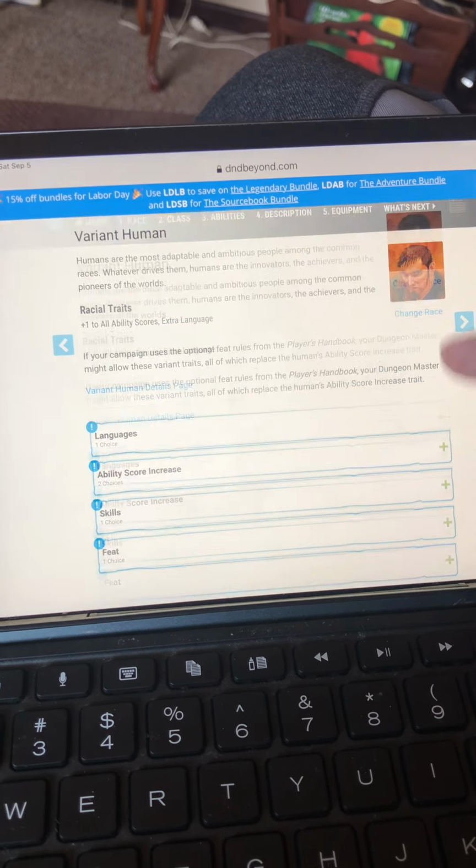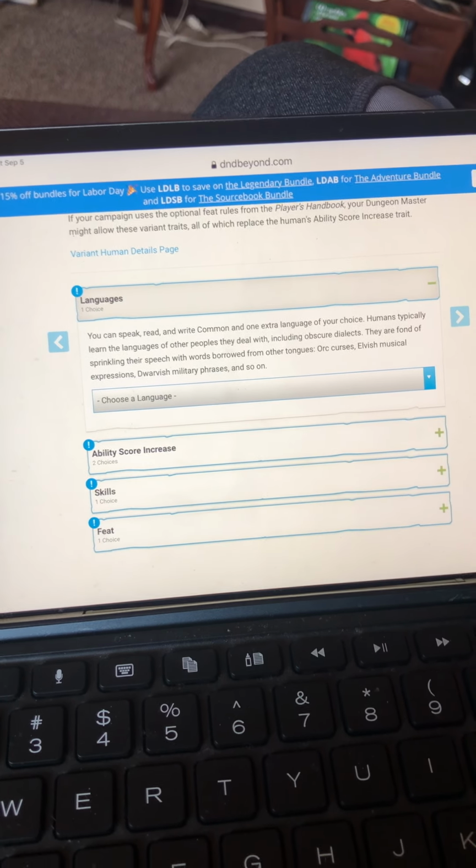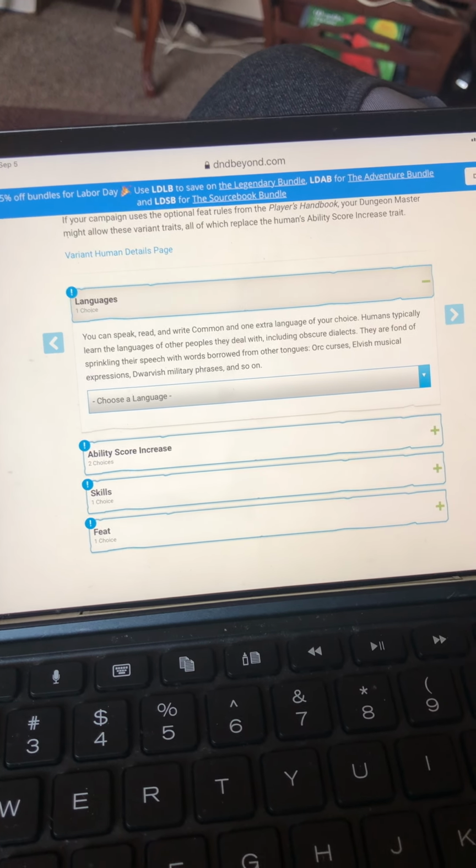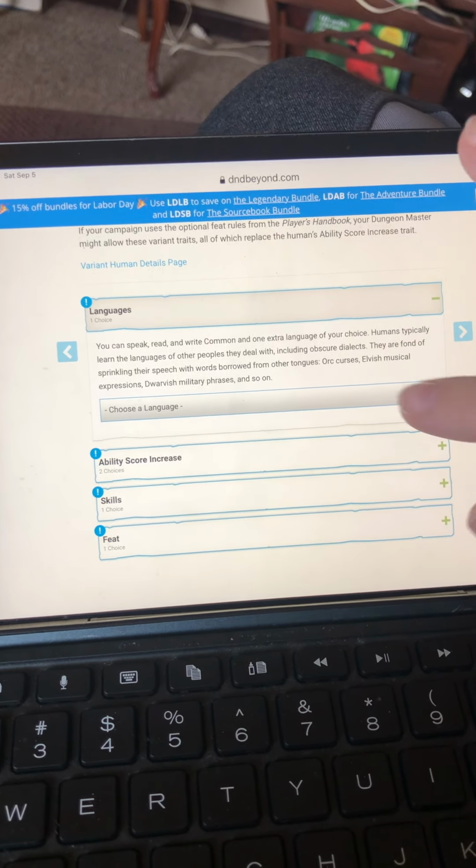Now we get to choose the extra language. So you speak common, everybody speaks common, and then let's say he dated an elf once, so he speaks Elvish too.